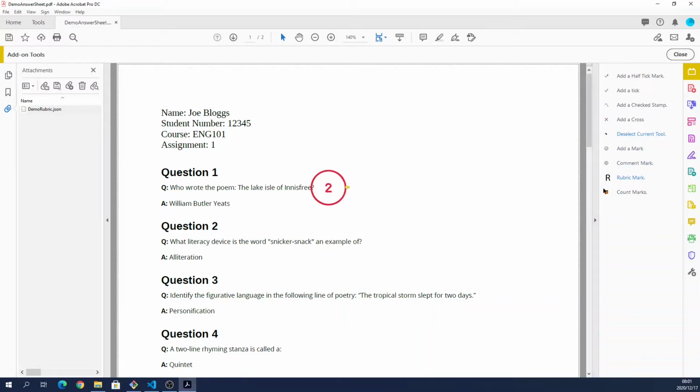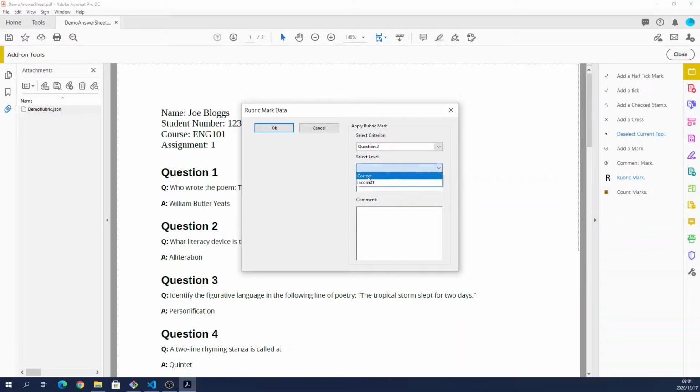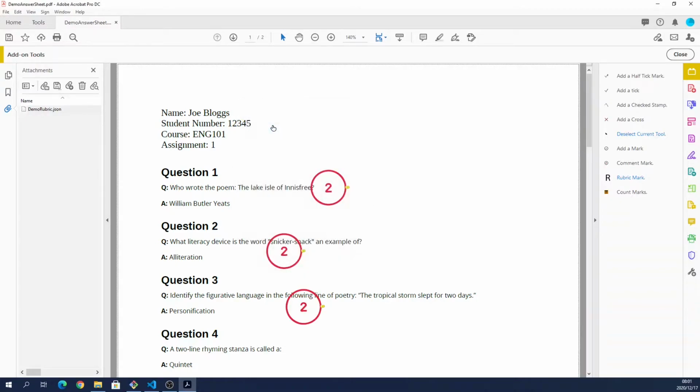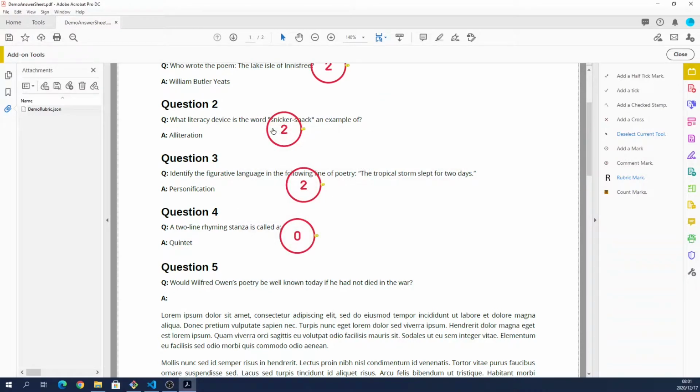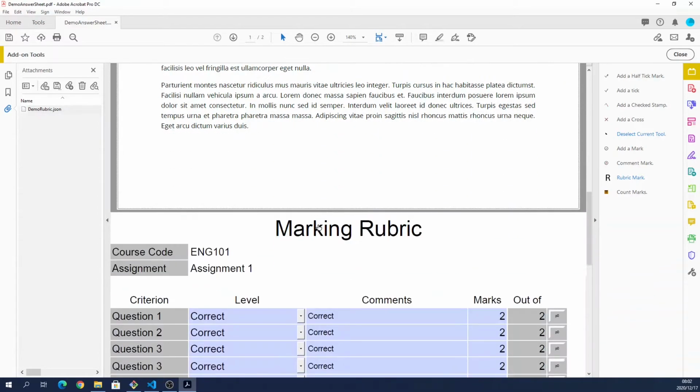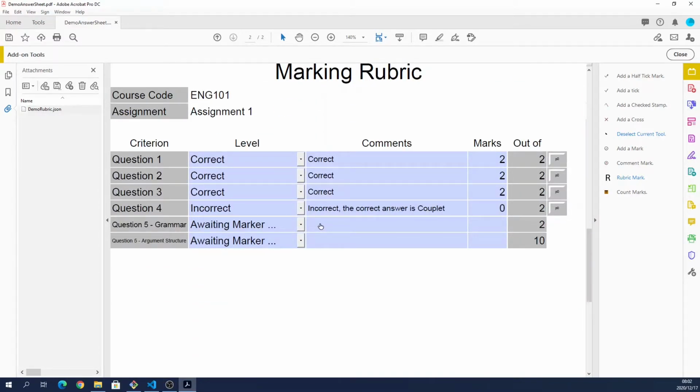For demonstration purposes, I will now quickly mark questions 2 to 4. Notice that the system automatically selects the next unmarked criterion, making it faster to mark and making double marks less likely. Before we move to question 5, I'd like to make a quick detour and show you what has been happening in the rubric page while we were adding marks.